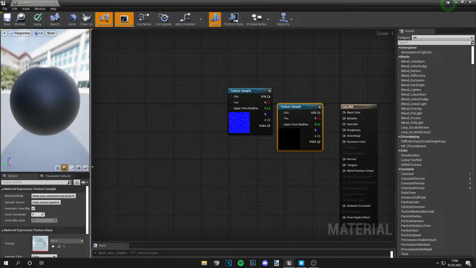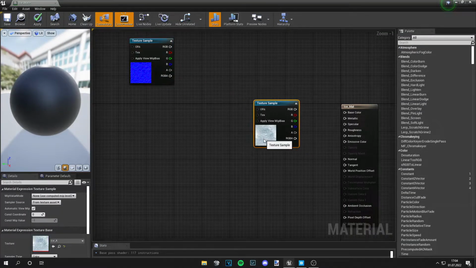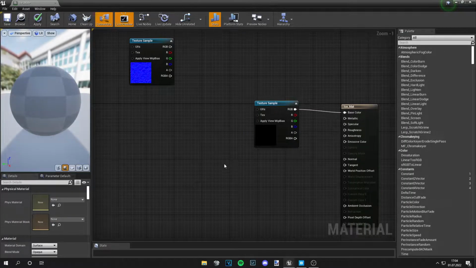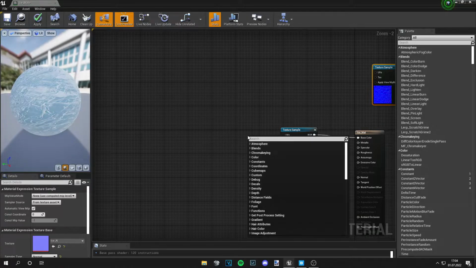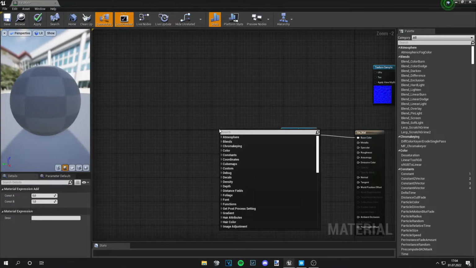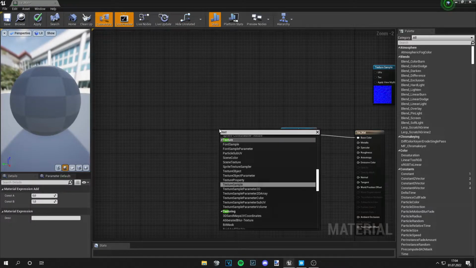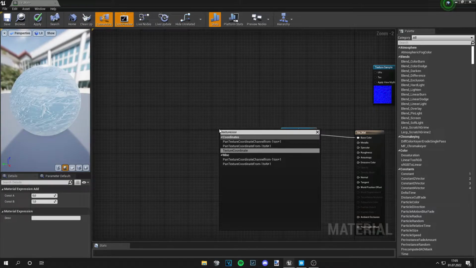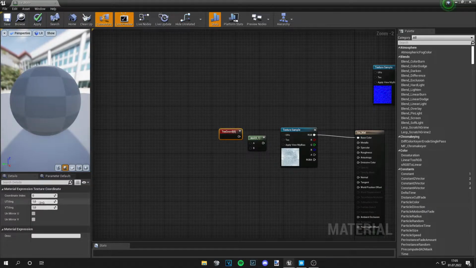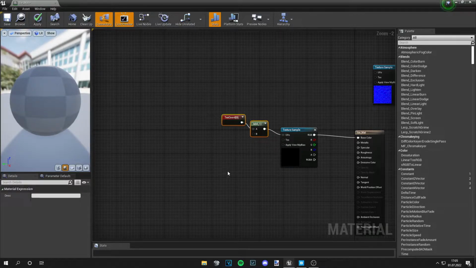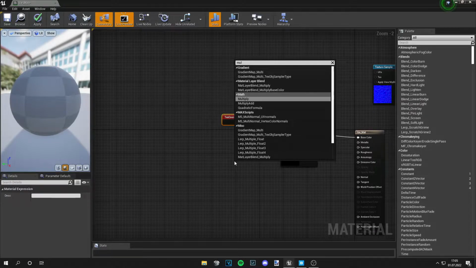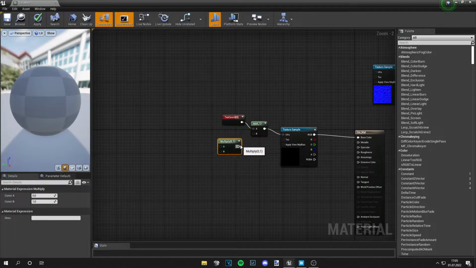Let's make this window big and we will start by plugging in our eyes base color. The next thing we want to do is get an add node and then a texture coordinate node. So from here you can change the U and V tiling if you want this eyes texture to be bigger or smaller. And then we add a multiply node to this setup.